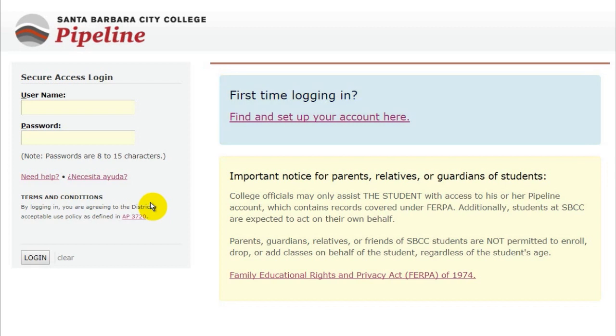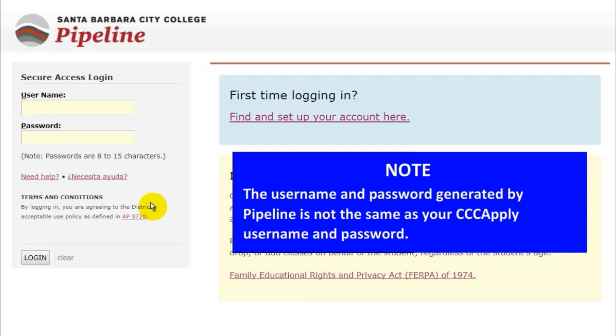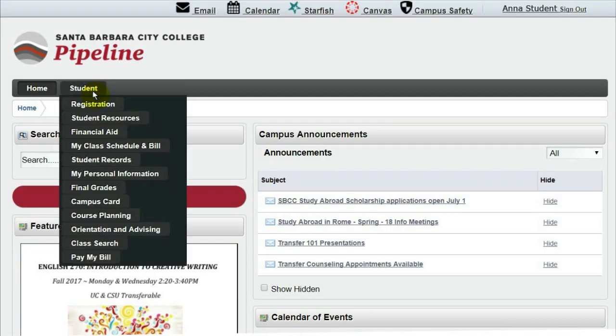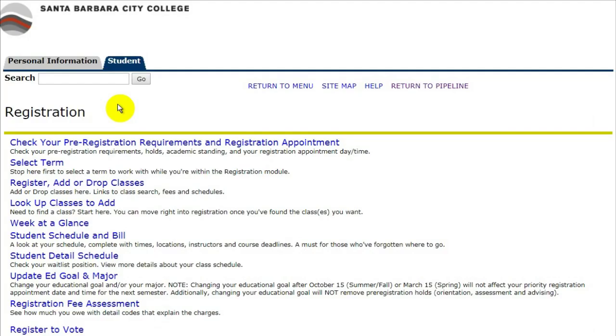This will generate a username and password you can use to log in. Note, this is not the same as your CCC Apply login username and password. Enter your Pipeline username and password and click the Login button. To register, click on the Student drop-down menu button and select the registration option from the list. The screen will reconfigure to provide you with all the options available for class registration.